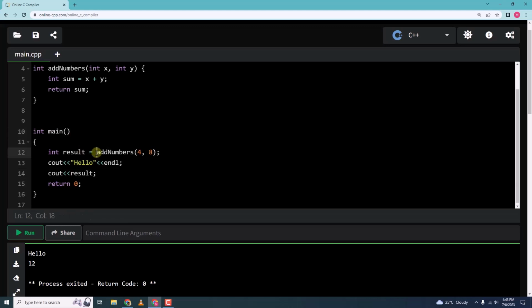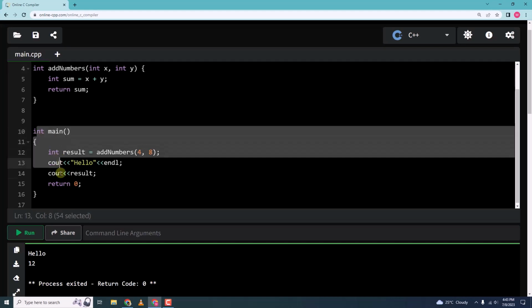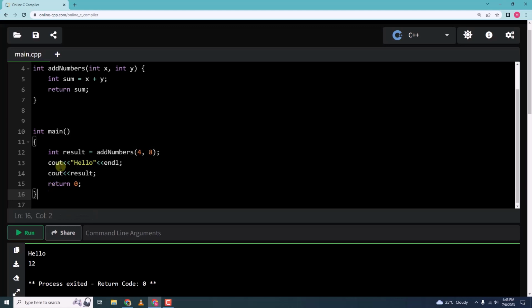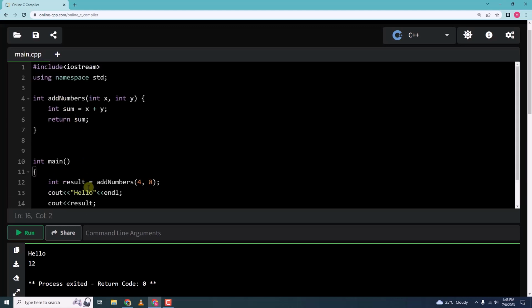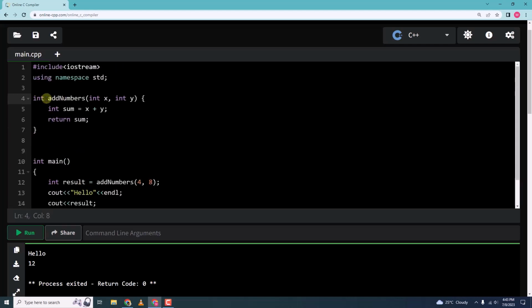So here you saw that we had to call the function to execute it. But here the main function gets executed without us calling it. So it gets called by default. I hope you have understood this. Int main, int add numbers. Void is used if you do not expect the function to return anything.